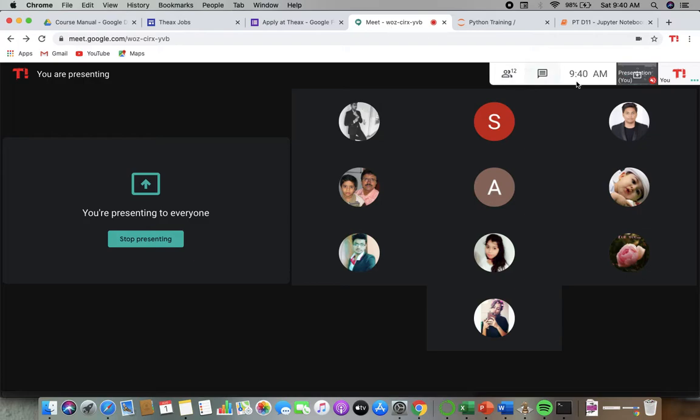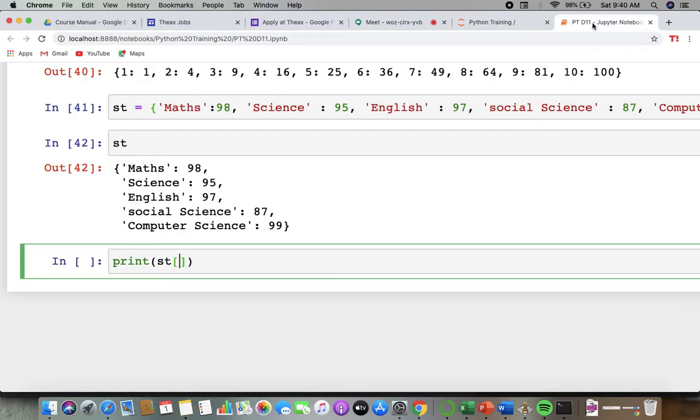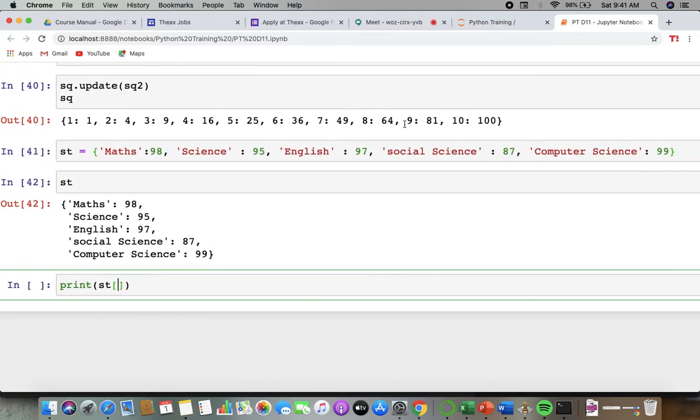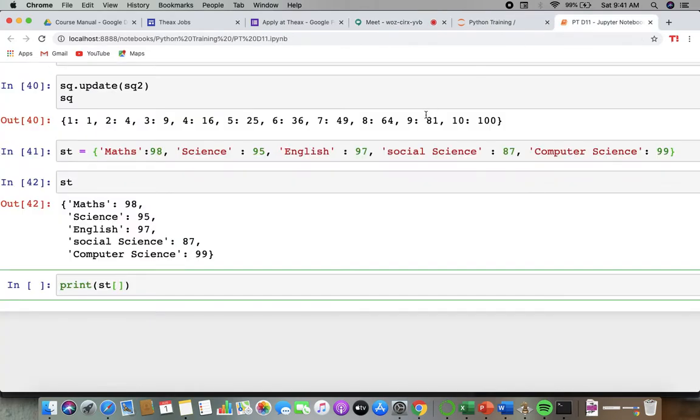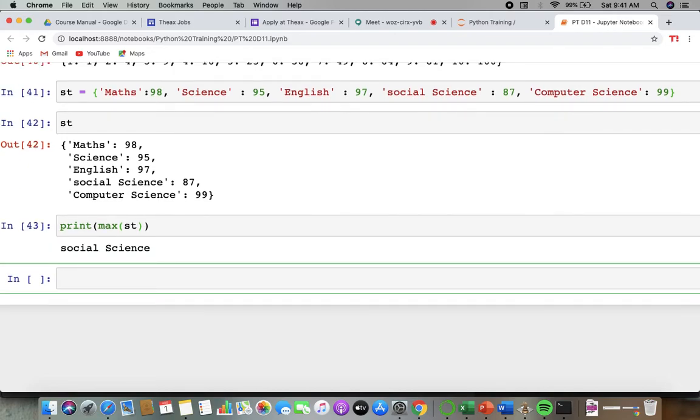Let's see, someone is writing. Take your time, but try to apply some logic. How could I get the maximum marks from these things? I'll be using some functions. Max function, okay, Adarsh, giving max, but where? What should I write? The maximum of this sd. This says social science. Is social science having the maximum value?